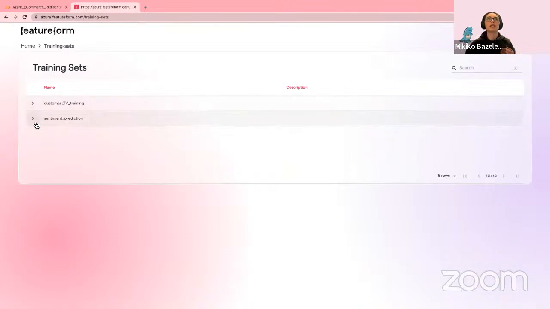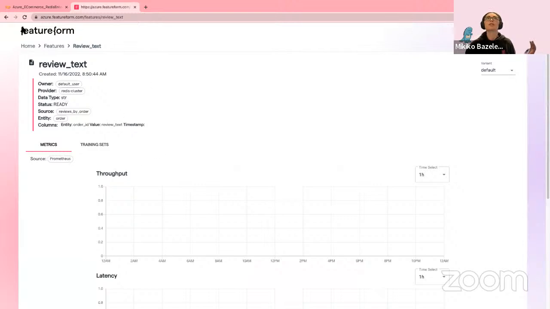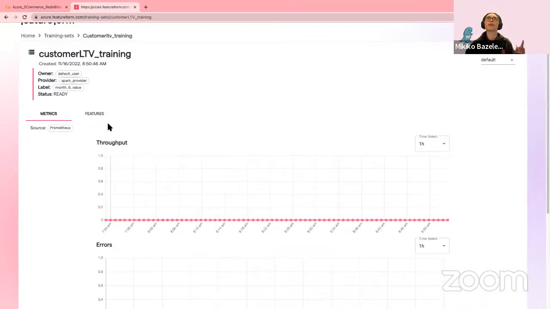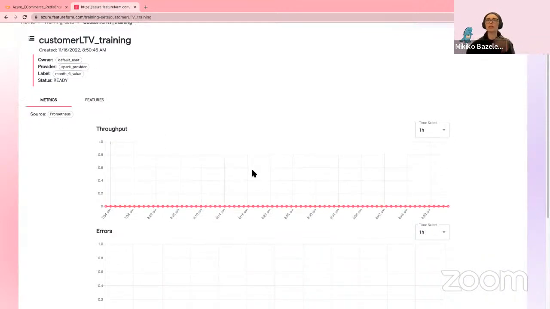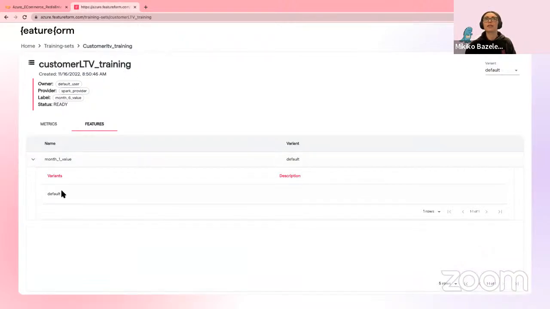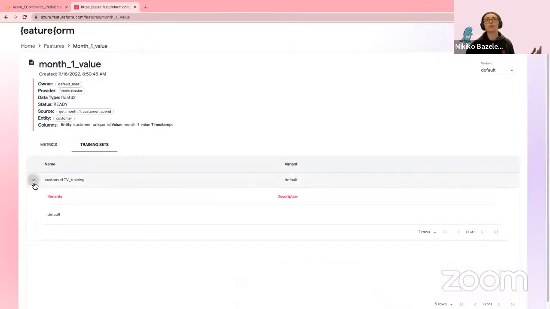Okay, so we mentioned, right, that we create a data set for sentiment prediction. Here's the features. Let's take a look at the customer LTV one that we're going to use. Okay, so here's the customer LTV training that I'm just going to show you in a hot second. We have the data set here. We have the month 1 value here. Look at that. Let's say, for example, you want to understand, in order to support governance and user access initiatives, let's say you want to trace the lineage of what features are being used where. And you could do that pretty easily.